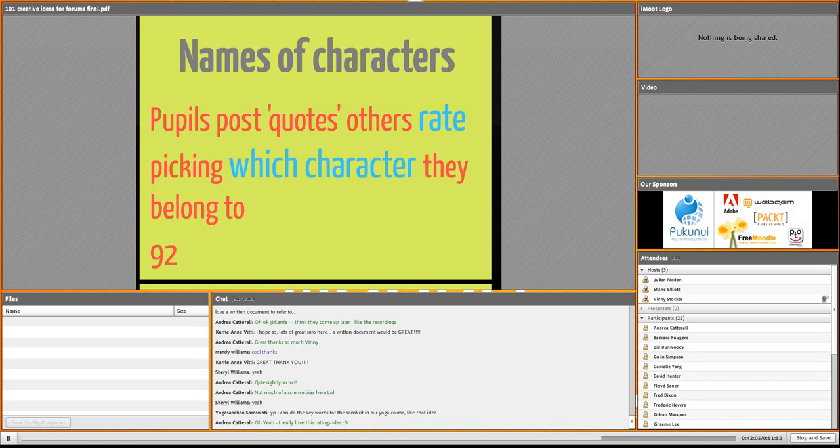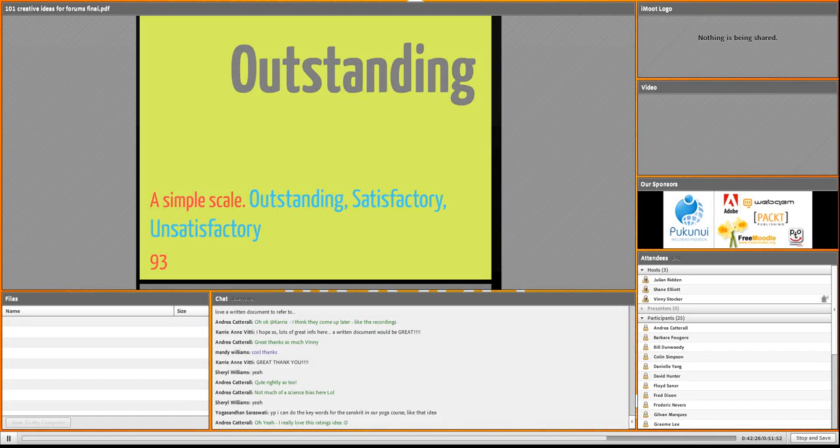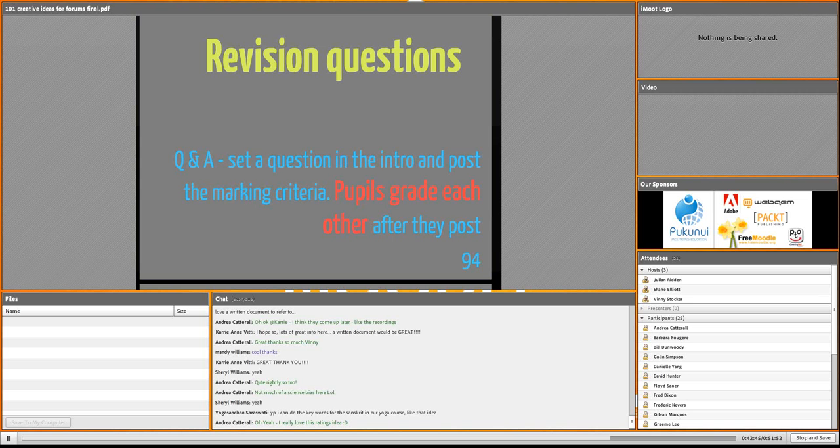Names of characters, so you could get pupils to post quotes. Come up with a custom scale so that you've got maybe 5 different characters as words for your scale, and then the pupils have to rate and then pick which one of those characters the quote belongs to. I'd probably use this more than anything, actually. Simple scale and just 3 words: outstanding, satisfactory, or unsatisfactory. Just some nice simple feedback, letting pupils know where they are.